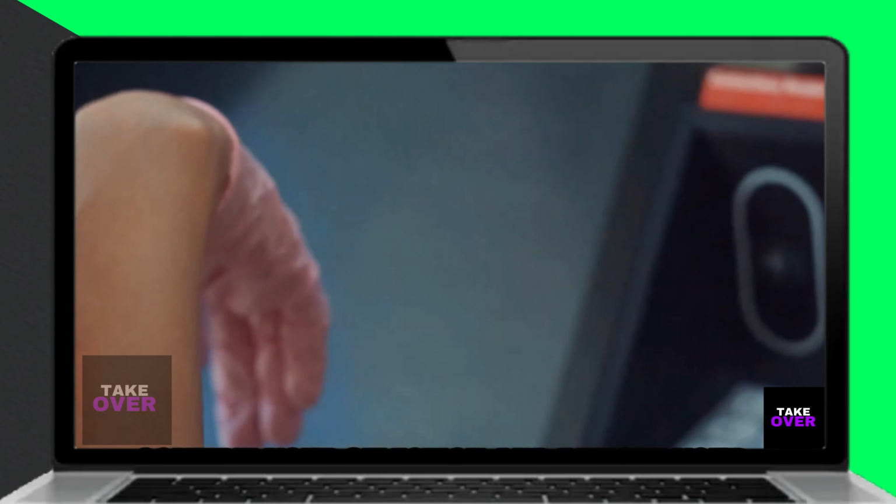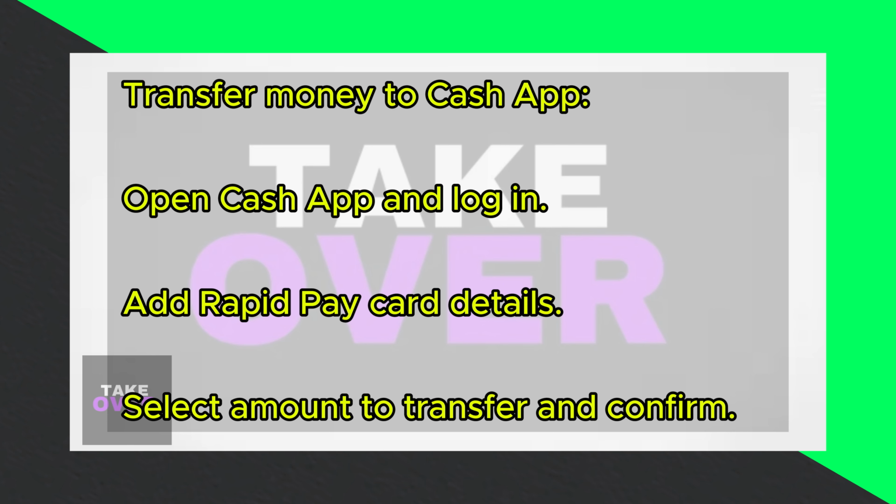Transfer the money to Cash App. Alternatively, you can transfer the money into your Cash App mobile app. Here's how. Open the Cash App mobile app and log in if you haven't already.